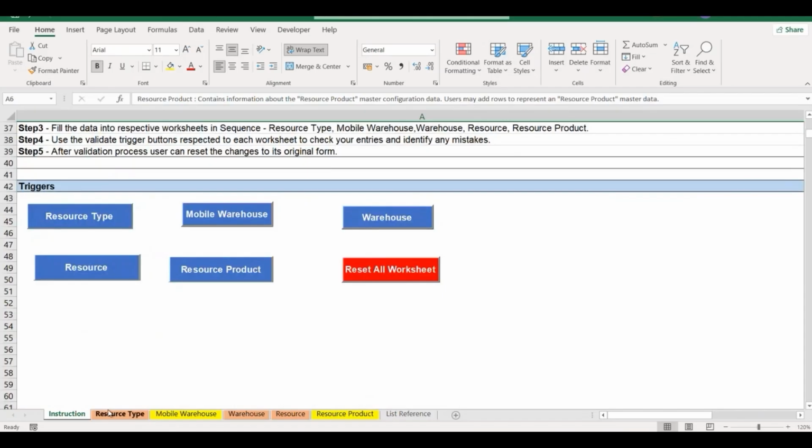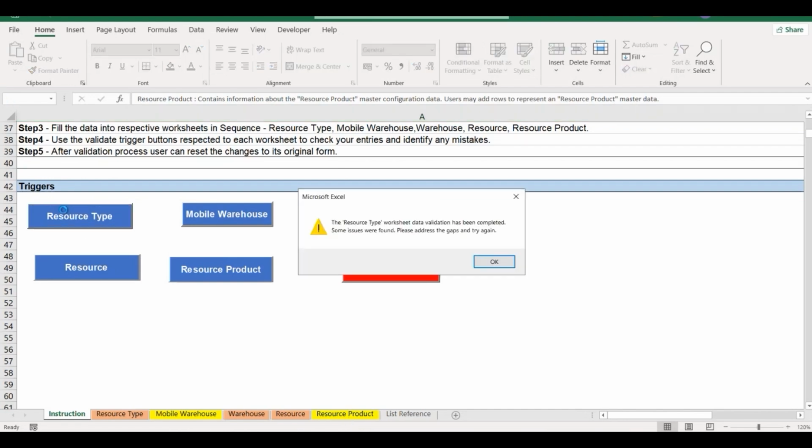Now let's go back to the template and use the Validation Trigger button to validate the data. You can see this template also has some optional worksheets, such as Mobile Warehouse and Resource Product. This means if you have the data, you can provide it, or you can leave it blank. Let's now run the trigger button to validate the data. As the message indicates, the resource type worksheet data validation has been completed. Some issues were found. Please address the gap and try again.